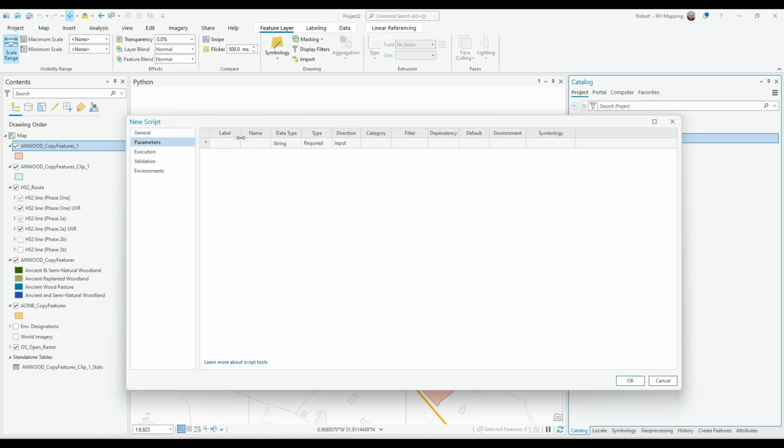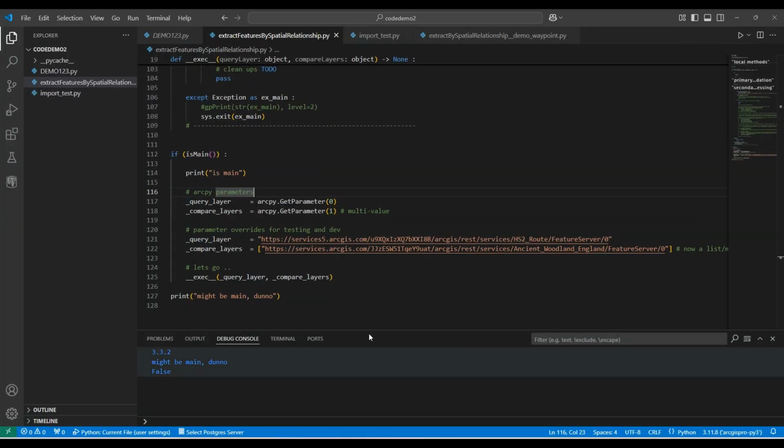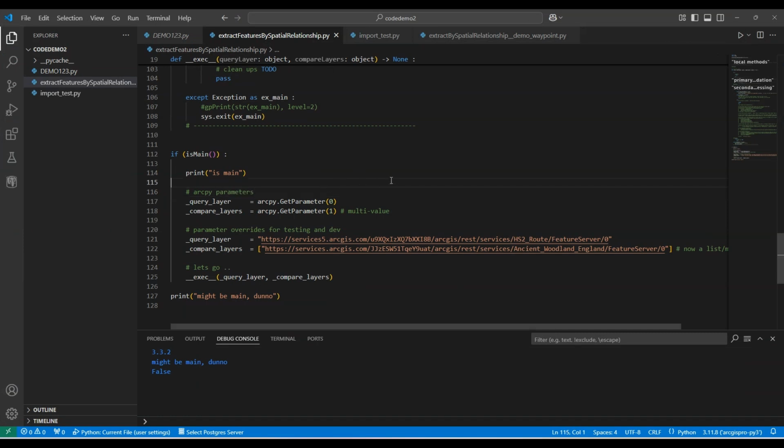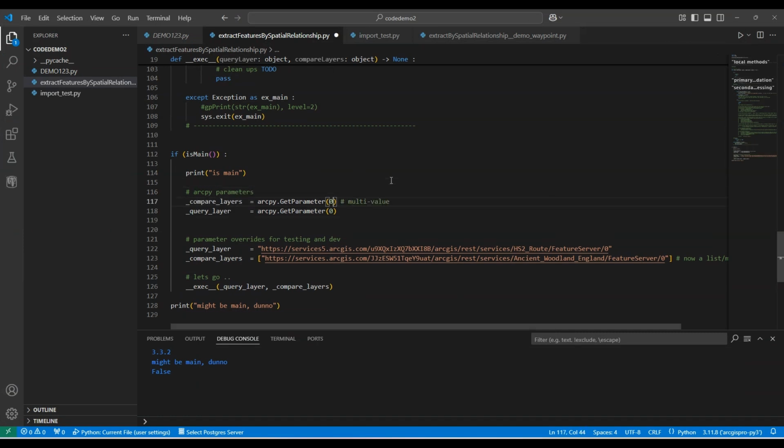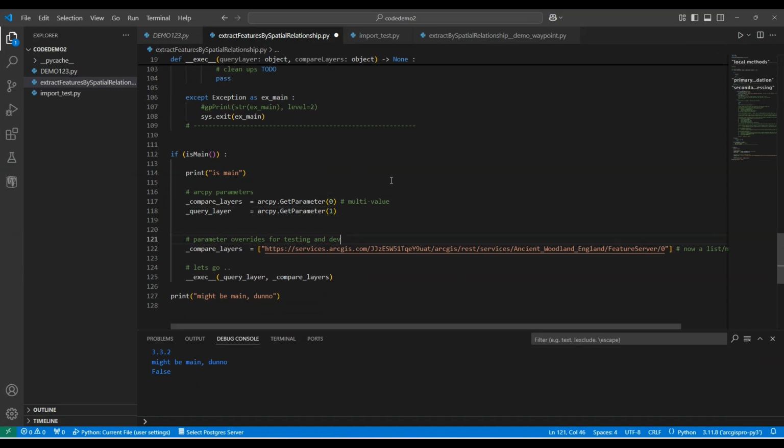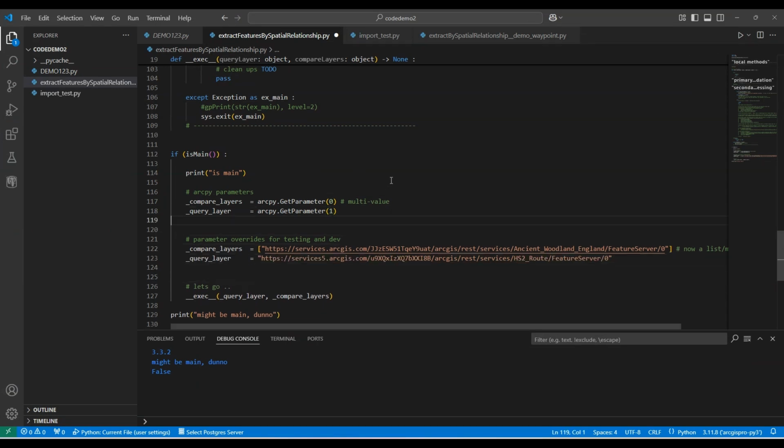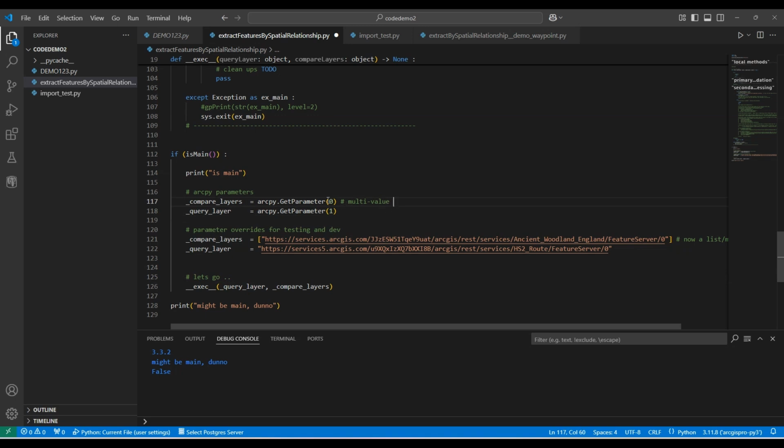Parameters. I banged on about this a lot in the first session. So what we want to add in is the compare layers and query layer in this first version of the tool. And I think actually I'm going to flip the order before I add them in. Yeah, I think they logically work better in this order, with the comparison layers first and then the one that you're querying them against second. So let's add these in. Whoops.